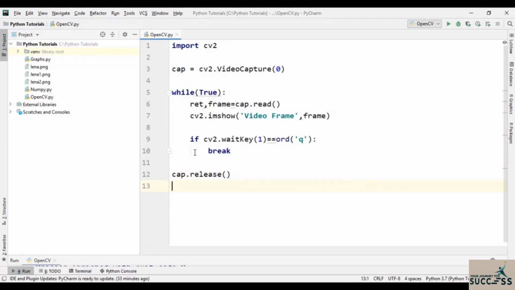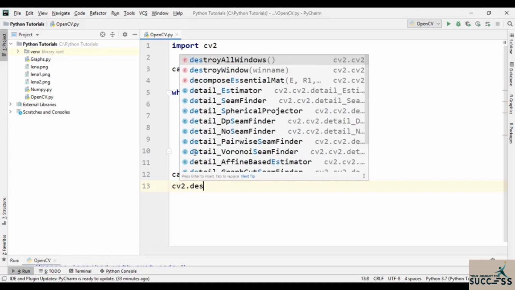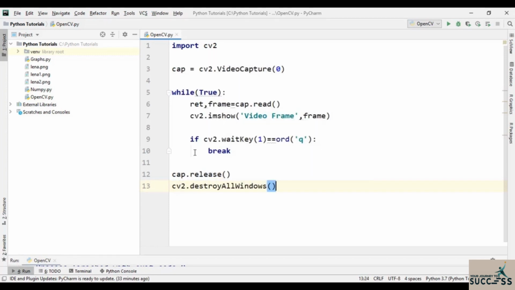All right, and now the final thing that we will do is destroy all the windows that were created while capturing the video. In this case, there is only one window, so we will use this function called destroyAllWindows. And yeah, that's all we need to do for capturing our live stream using our default camera.